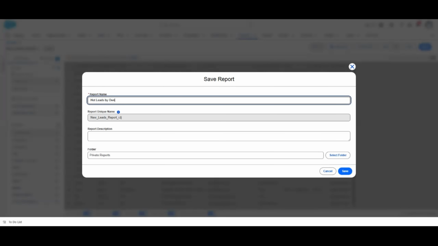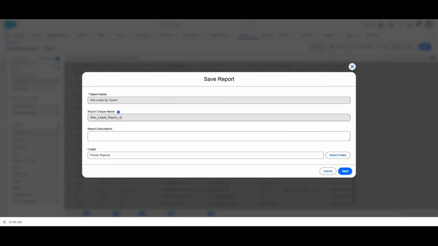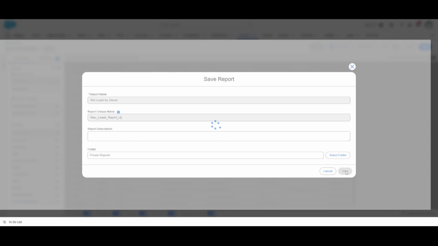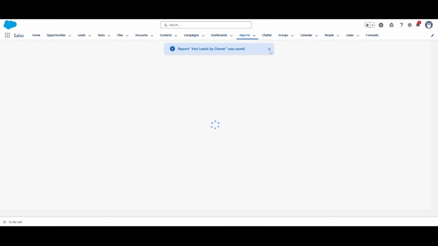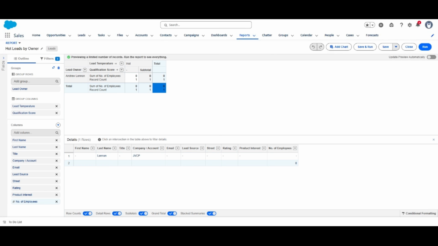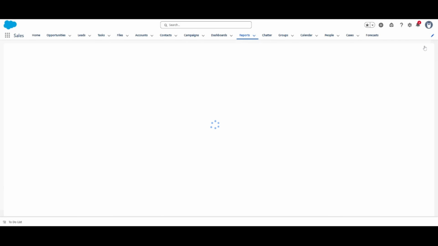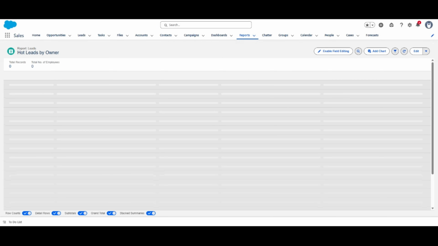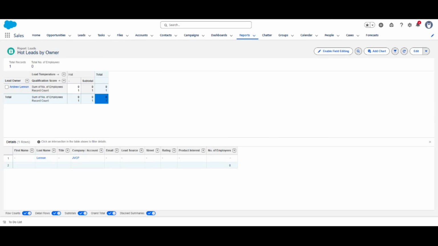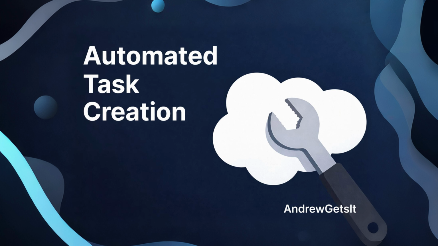This report can be used on its own or added to a dashboard for ongoing visibility. So now we've got automation for action, list views for reps, and reporting for leadership, all driven by the same logic. So that's how you can use Salesforce Flow to automatically create tasks based on lead qualification.